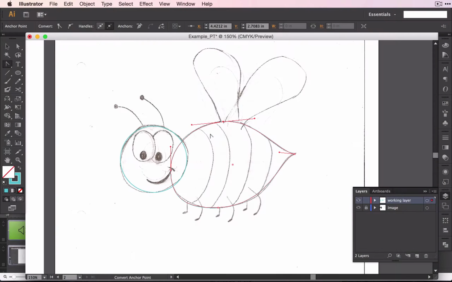The next thing we're going to work on is the stripe. So I'm going to get my pen tool by pressing the P on my keypad. And I'm going to hover right over the edge of this outer shape that I've got. But I'm not going to click here because I have this little circle next to my pen tool.